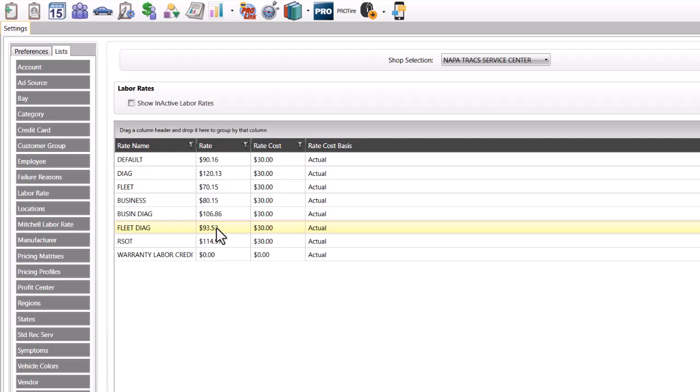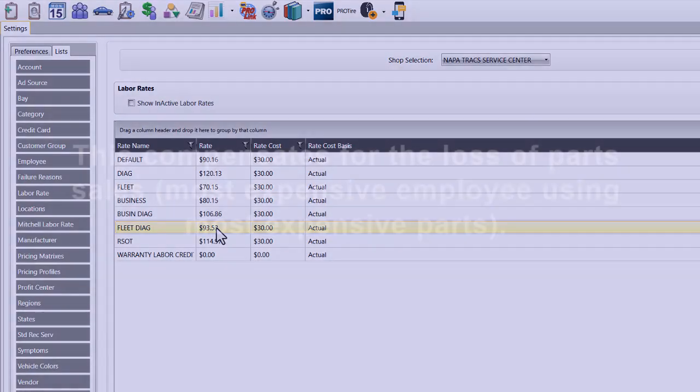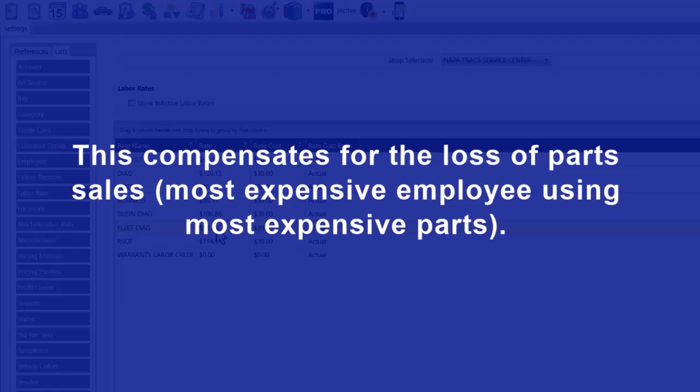That's going to compensate for the loss of the part sales that goes along with the most expensive employee likely in the shop using some of the most expensive equipment that, let's not forget, has to be updated every year.